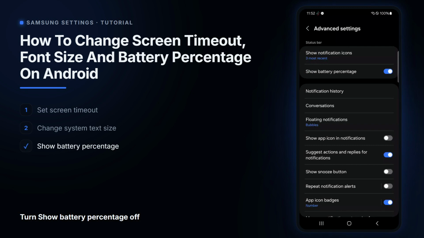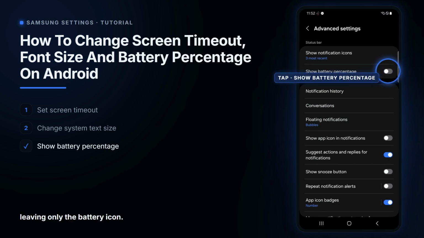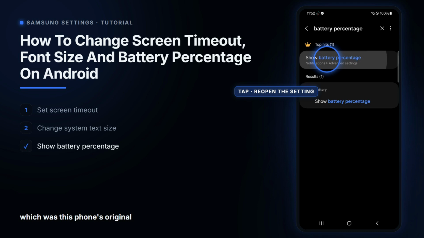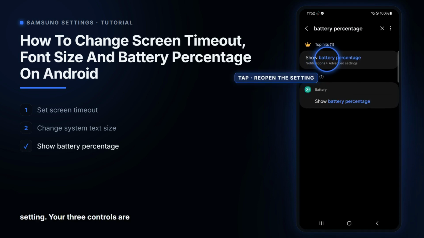Turn Show Battery Percentage off and the number disappears from the top right status bar, leaving only the battery icon. Turn it on and the number returns immediately. I am restoring it on, which was this phone's original setting. Your 3 controls are now complete.